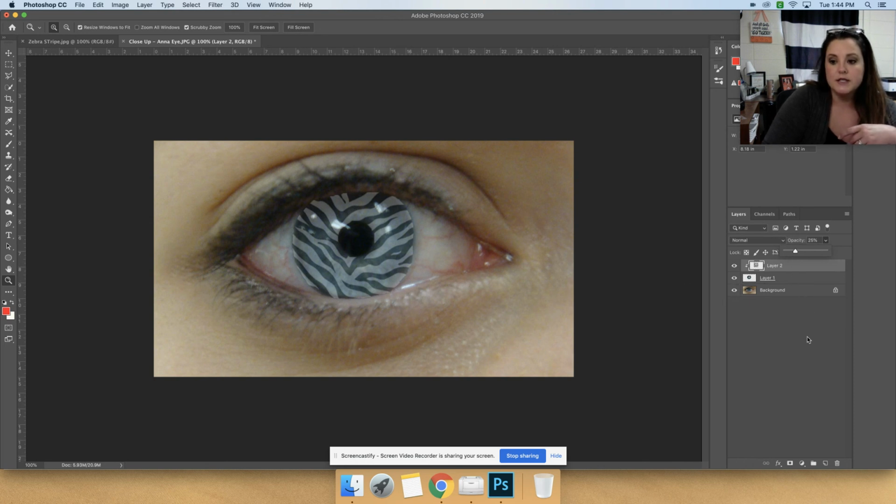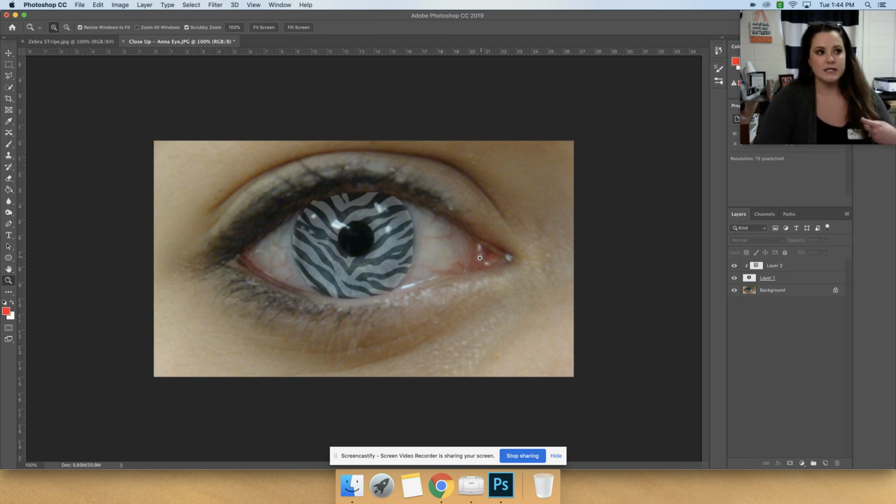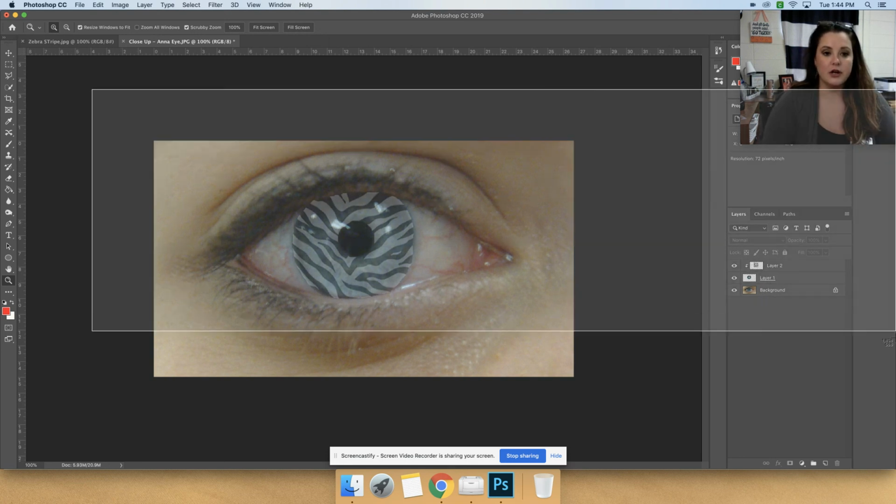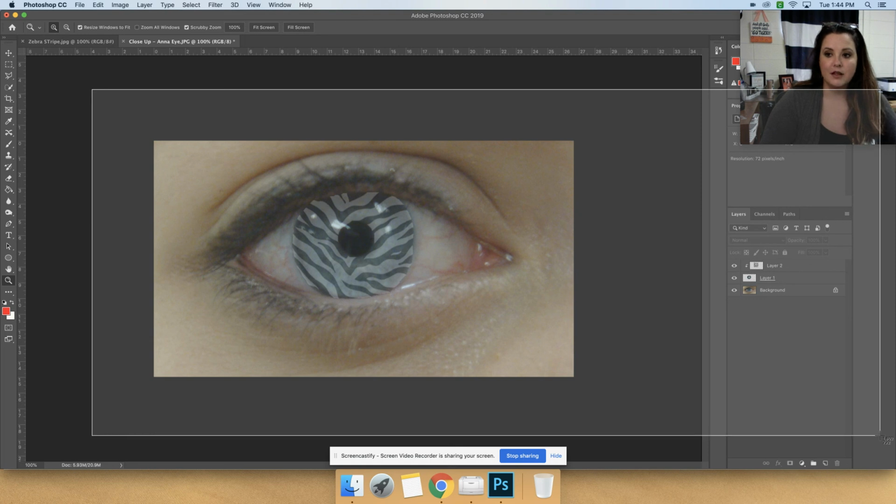All right, so this is what your file should look like when you turn it in. So for assignment, I think this is assignment 5, you should have a zebra eye that is, the opacity is turned down to 25%. And whenever I look over here in the layers panel, I should be able to see your background layer, layer 1, and a clipped zebra layer. And this is what you would do, take a screenshot of and turn in. And that's it.